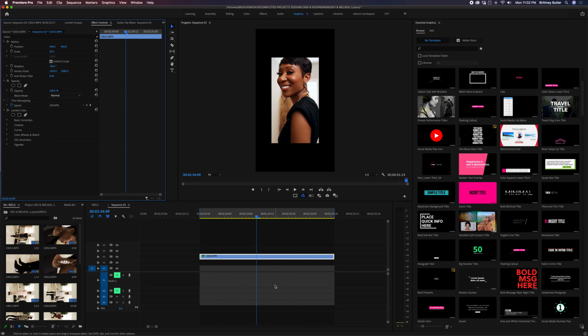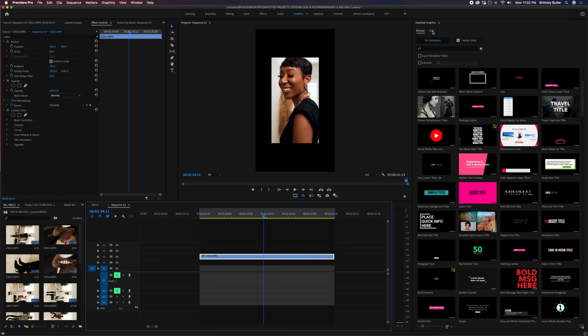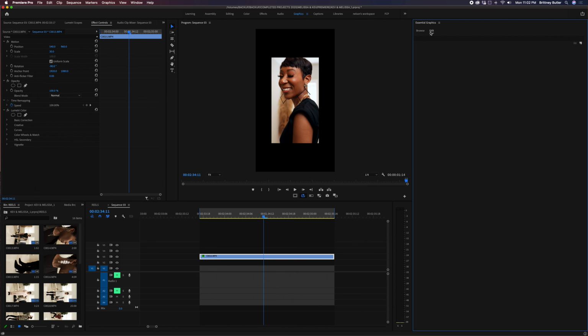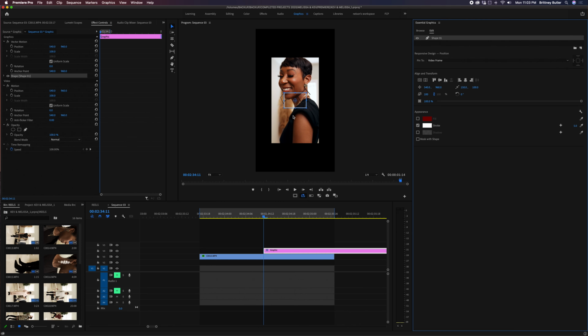Now, I learned this and was so excited because I've been trying to figure out how to do an outline for a rectangle in Premiere for the longest. And so what you want to do is go over to Essential Graphics, Edit, New Layer, Rectangle. That's going to create originally this rectangle look.